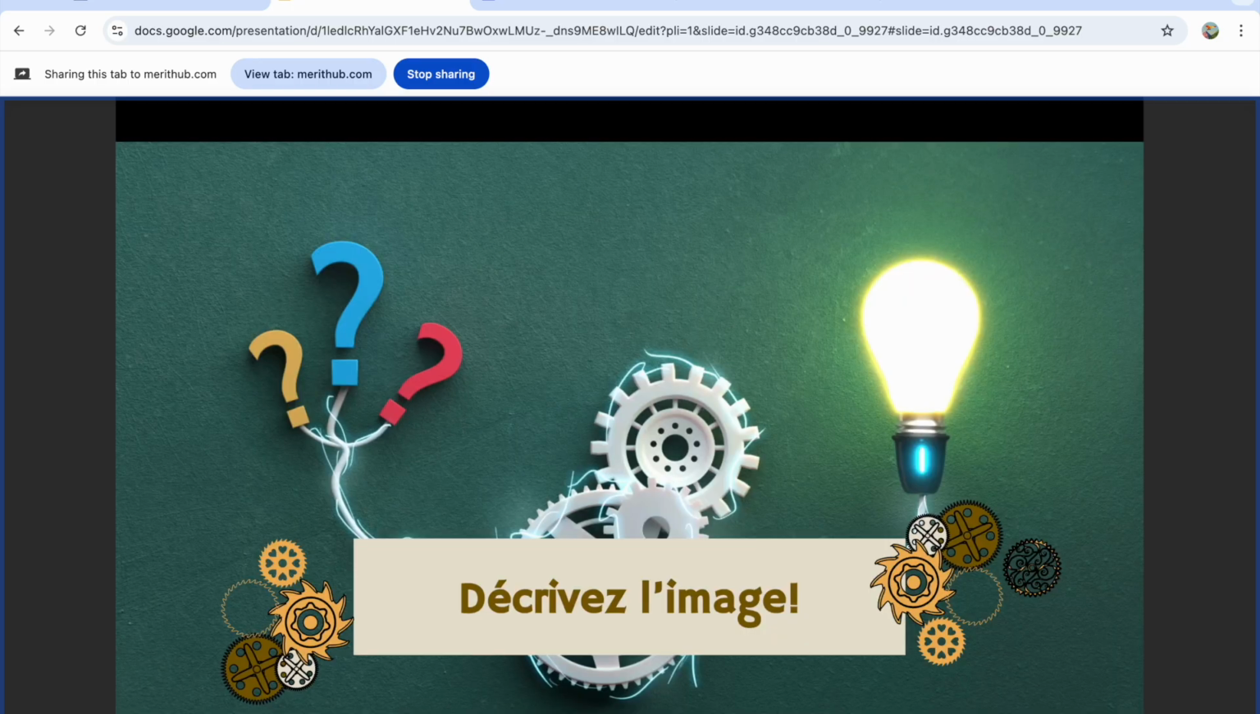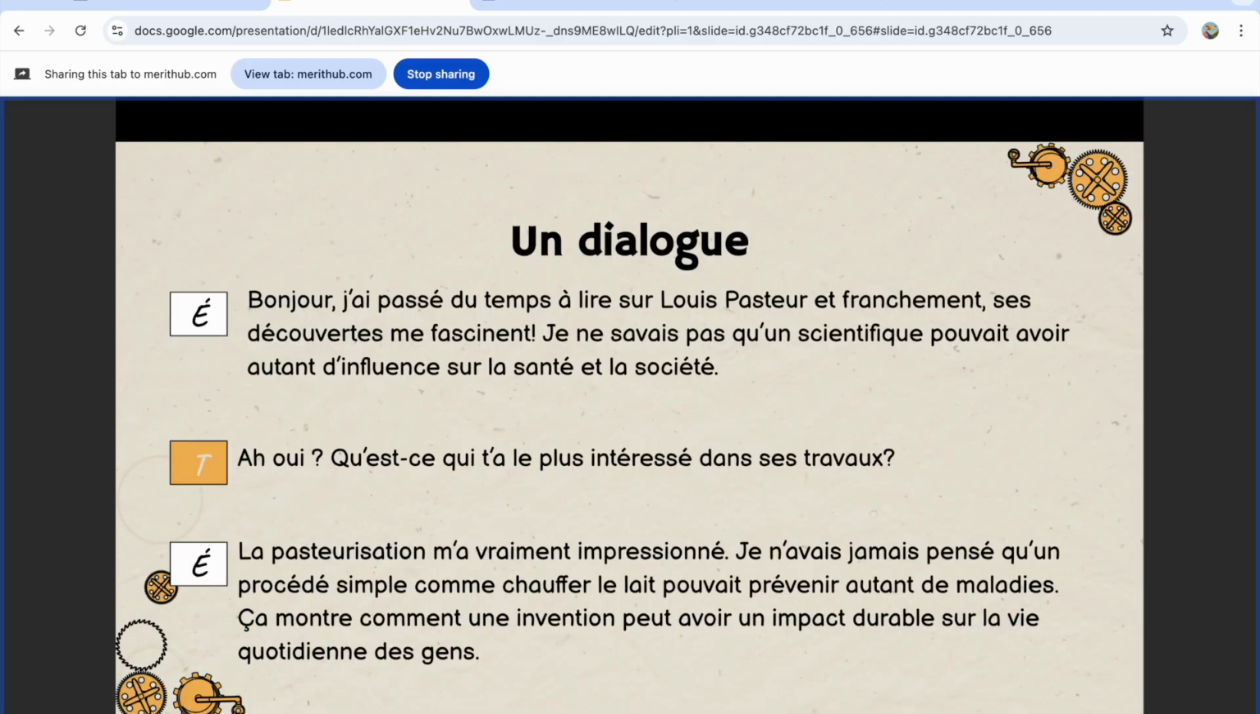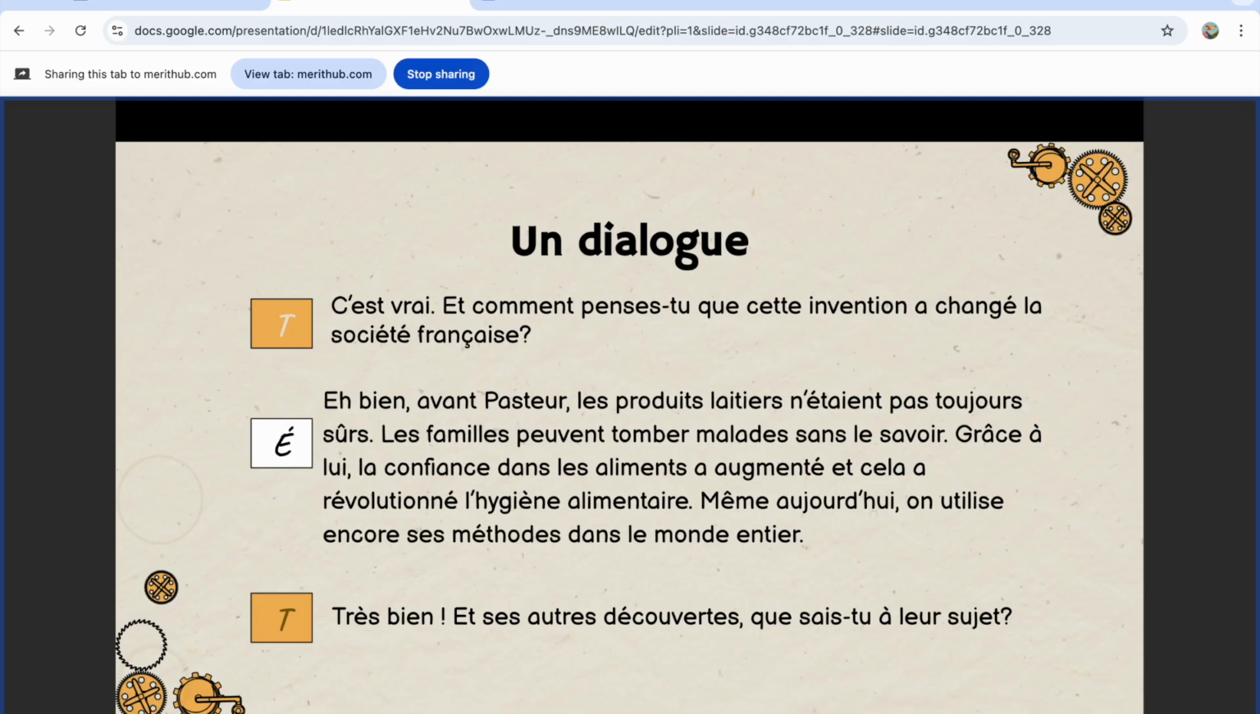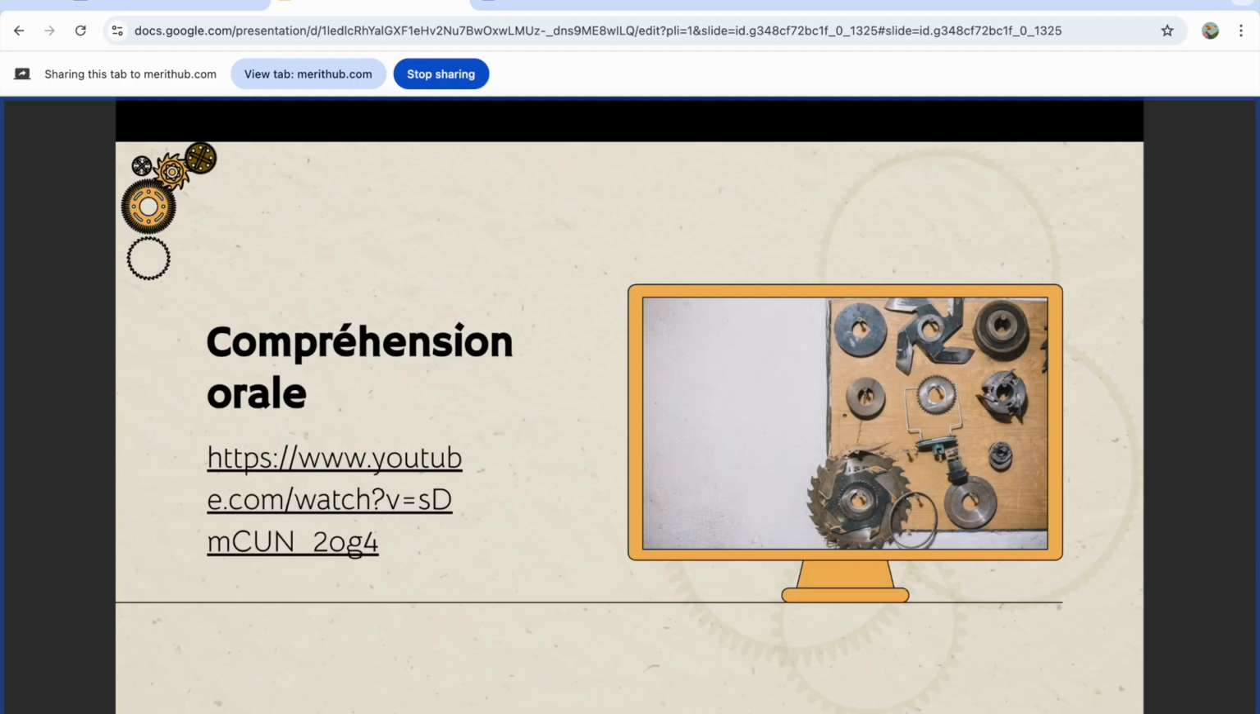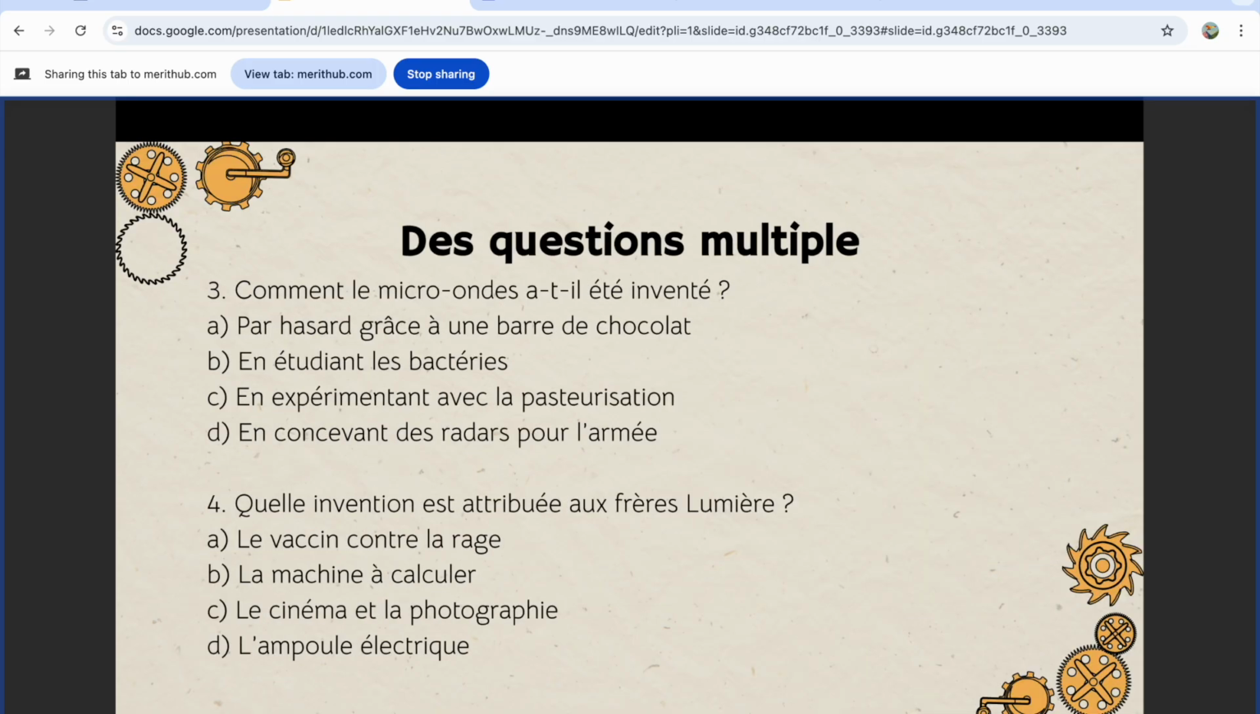We then have a fun activity describing an image, and below that is an interactive dialogue for the student and tutor to practice reading back and forth. On the next slide, we have a fun activity where the student pretends to be a French innovator and must present and speak about what they have created using their imagination. Under that, there's a YouTube video that will allow the student to practice their listening skills and then answer some comprehension questions afterwards.